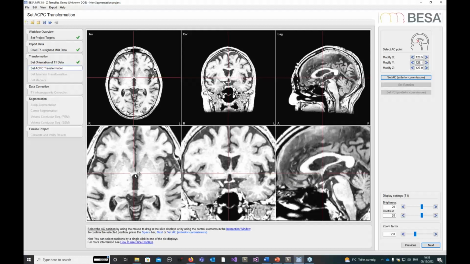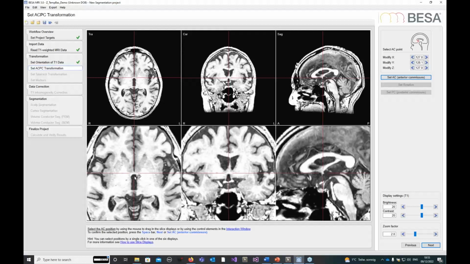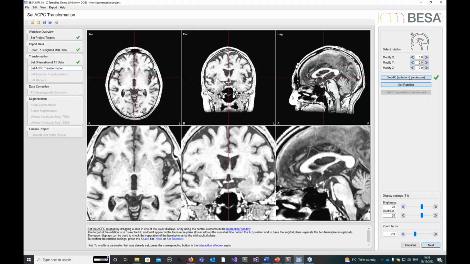So I place my mouse exactly over there, and the crosshair goes over here, and then I can set this AC point. And the next task is to set the rotation. I want to make sure that the axis of the brain really separates the hemispheres. So I can go down to the lower levels and change the rotation of the brain like this.